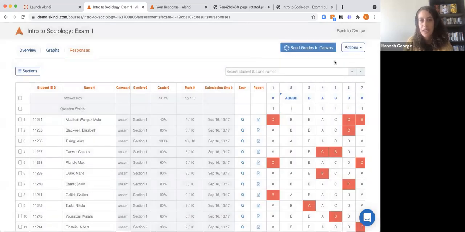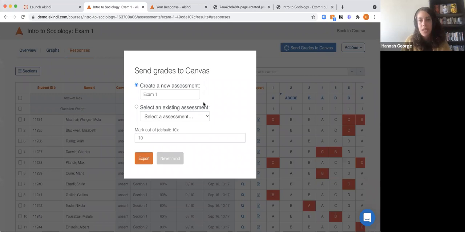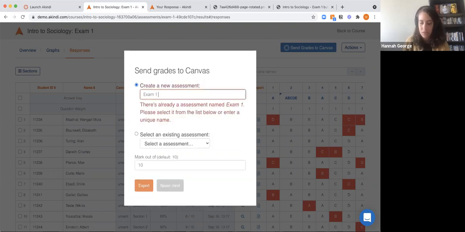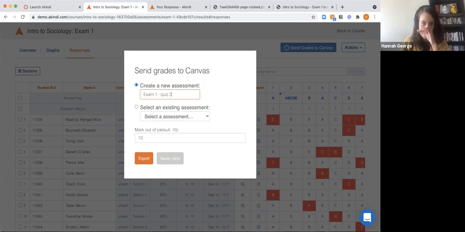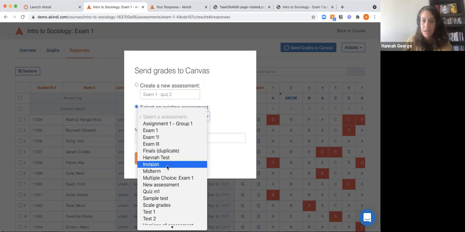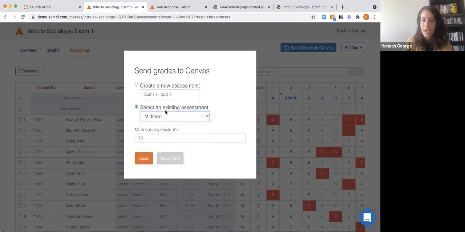The final thing that we can do with the test sheets, and the thing I'm sure you're all eager to know about, is sending them back to the LMS. So here I have my option to send the grades back to Canvas. When we click this button, we have the option of creating a new grade column in Canvas, which I can choose to label differently if I want, quiz 2, for example. Or if I already have a grade column set up in my Canvas gradebook, I can just select that and all of these grades will go into that grade column.